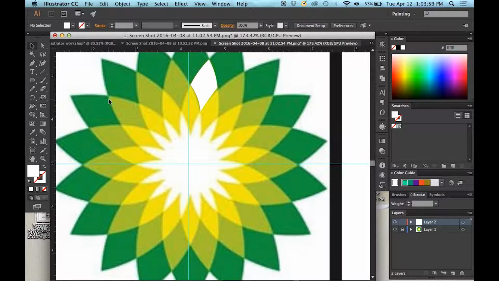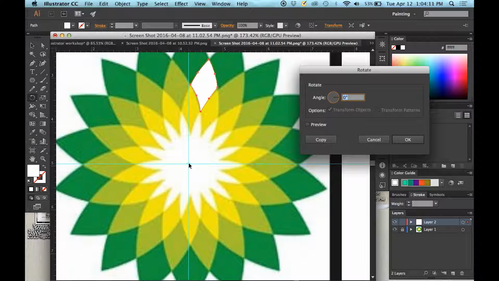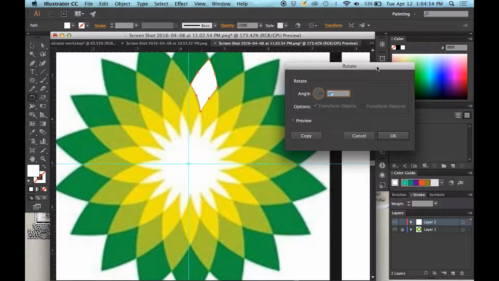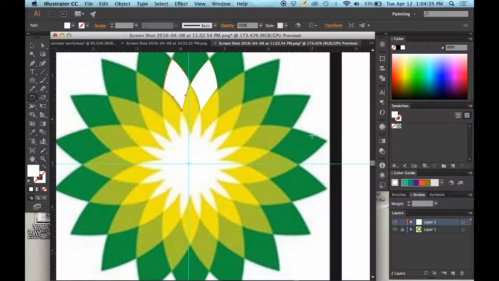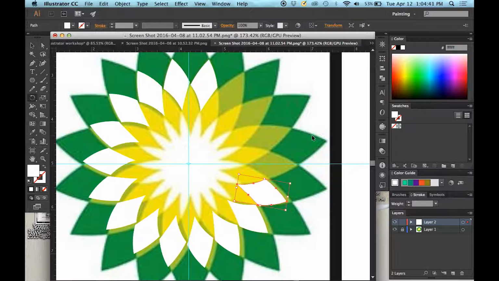I'm going to repeat that. Make sure you select the object. You can press R, or you can click on this rotate tool. You click on the center while holding Option, and that'll bring this up. And then however many times you want it to show up, but in this case we want it to show up 18 times. So it's going to be 360 divided by 18. And then you click on copy. You do not click on OK. Just click on copy, and then hold down Command and press D, and it'll make copies.